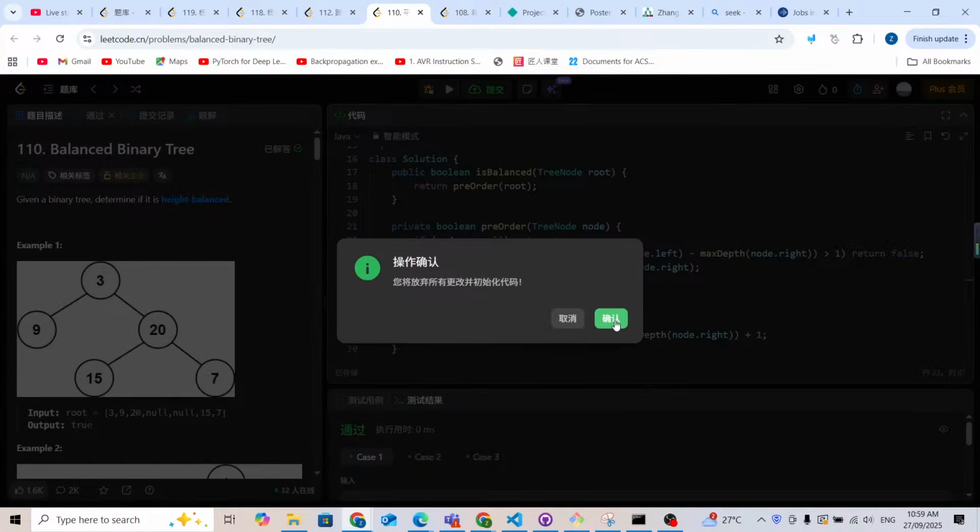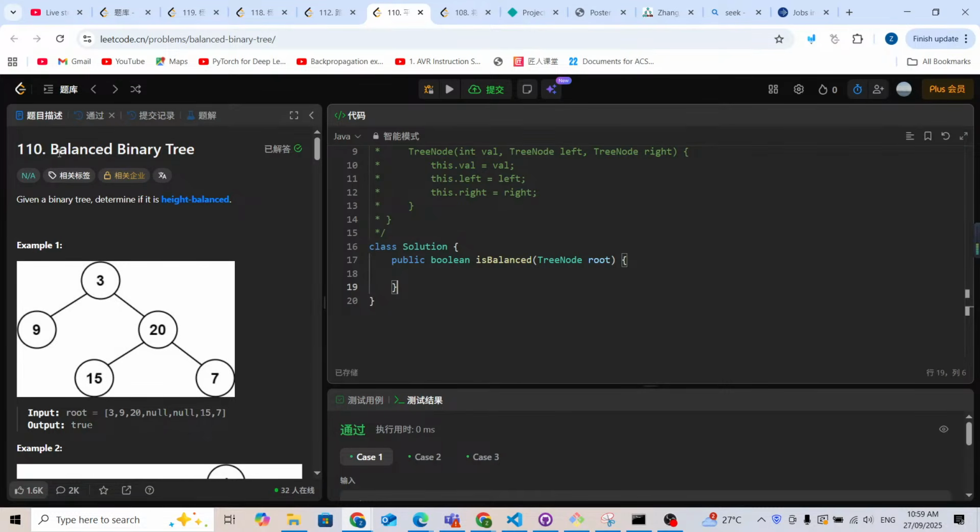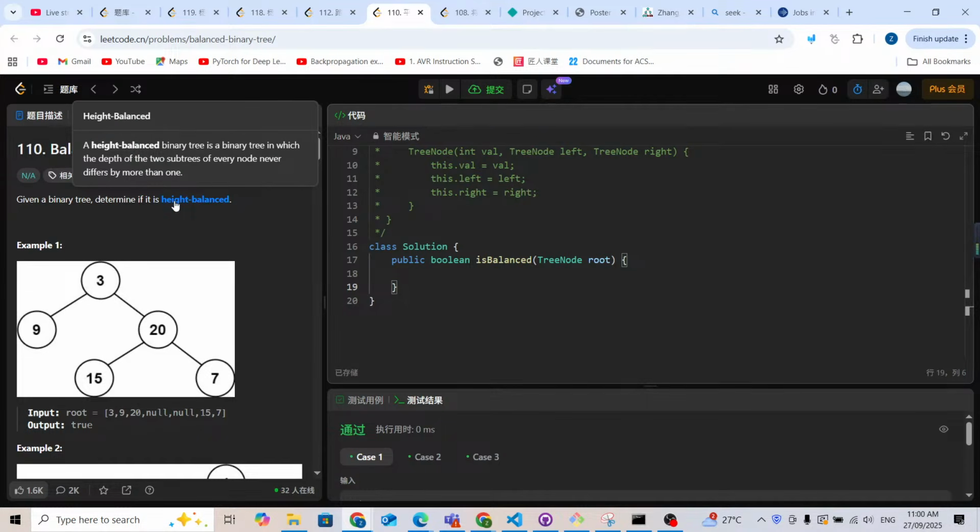Let's try to solve another Leetcode problem. 110, Balanced Binary Tree. For this problem, we first need to check if this binary tree is balanced or not. Height balanced is defined as a binary tree in which the depth of the two subtrees of every node never differs by more than 1.